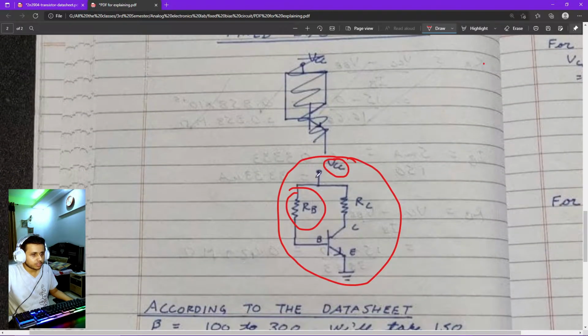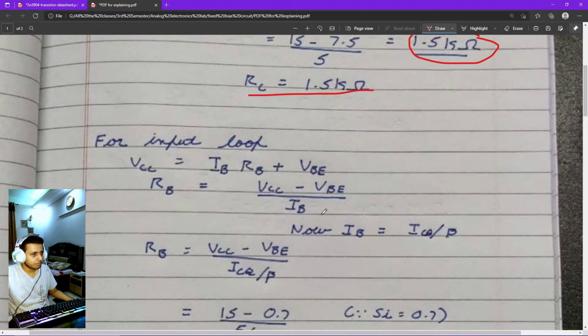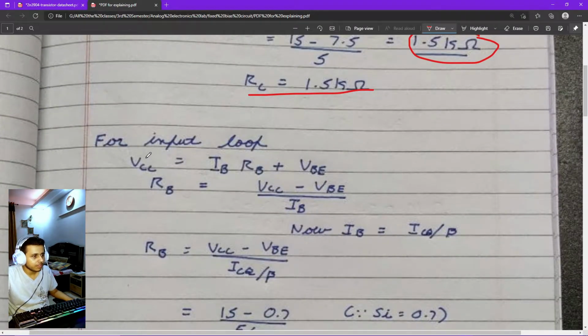Now for the input loop, you can see VCC, RB, and the VBE. So VCC will be equal to IB RB plus VBE. This is the input loop, and for the input loop we have VCC equals IB RB plus VBE. According to that, we can find the value of RB. That will be equal to VCC minus VBE divided by IB.